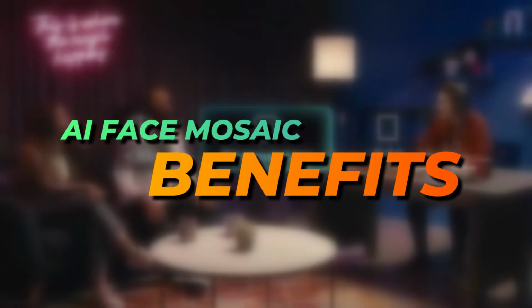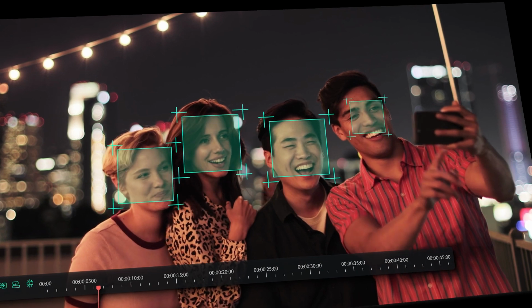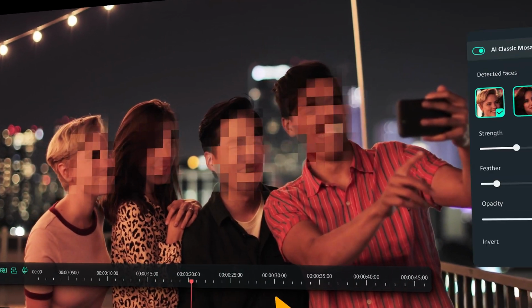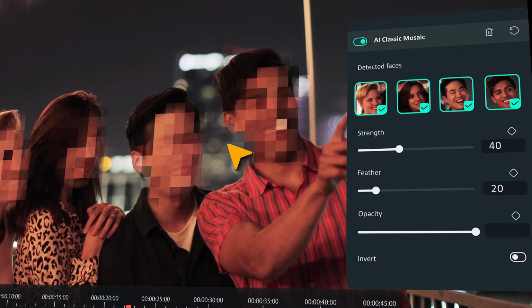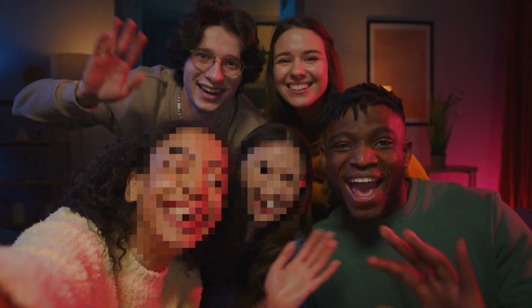Benefits of Filmora AI Face Mosaic. Automatic face detection. Advanced AI algorithms automatically identify and track faces throughout your video, eliminating the need for tedious manual edits. Customizable blur effect. Gain full control over the blur with adjustable settings. Easily modify the strength, feather, opacity, and shape of the blur. Multiple face blurring. Effortlessly blur multiple faces together with integrated face detection.